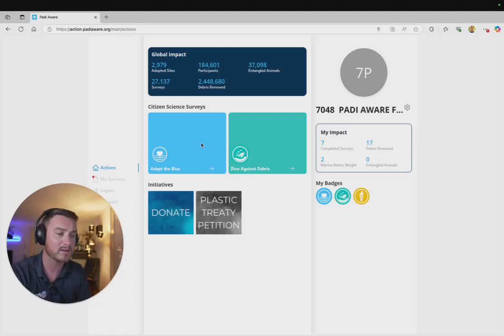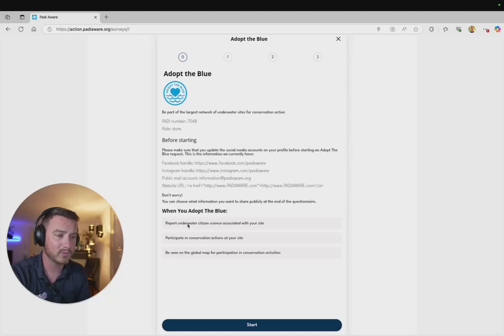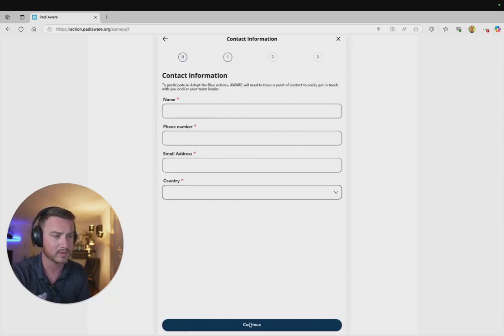So if you want to go ahead, you can just click on the Adopt the Blue sign, the blue button, and it will take you to the survey. First of all, just check the information here is correct and that you agree to the following rules below here, and click on Start. Once you're ready to go ahead, it's quite important that you add your contact information.